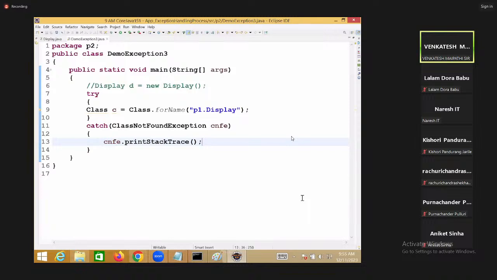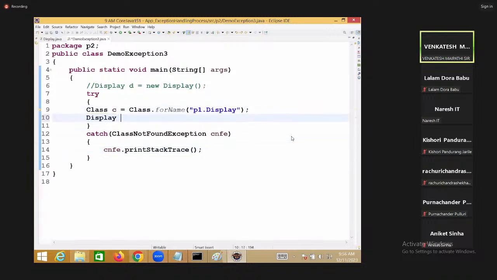Okay, sir, the Display class is coming. Now create an object. Display D is equal to new Display. Again error. Then you must make a statement here. The new keyword cannot create an object for a class loaded at runtime, which means the new keyword will create objects for the classes available at compile time. If a class is available at compile time, the object will come. If not, you cannot create an object.